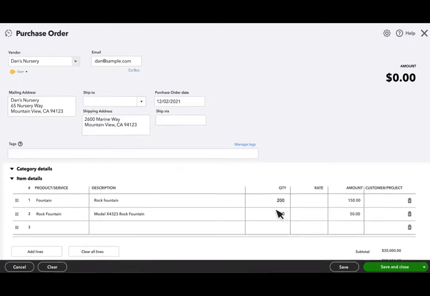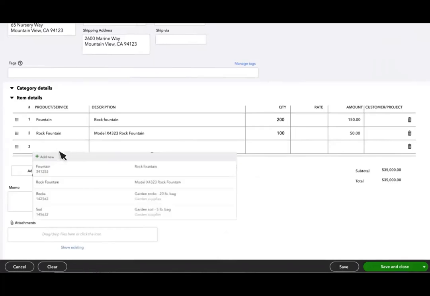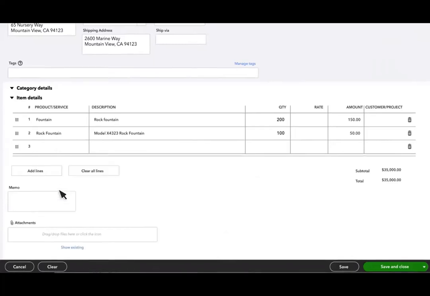Notice that if you hover over this, QuickBooks will show you how much you have on hand, and your reorder point. You can adjust the rates and amounts for individual products as needed. You can also add more products to the PO. Just select them from the drop-down menu, or add them if you don't see them. You can also add a message to your vendor, or add an attachment. Once you're finished, you can save and send to your vendor, or select another save option and send it later.